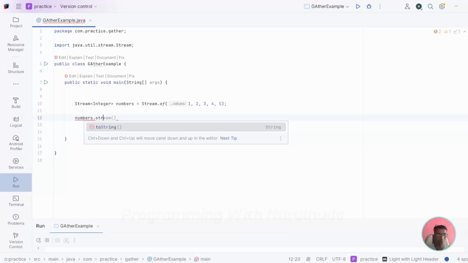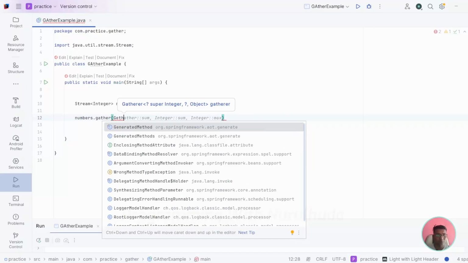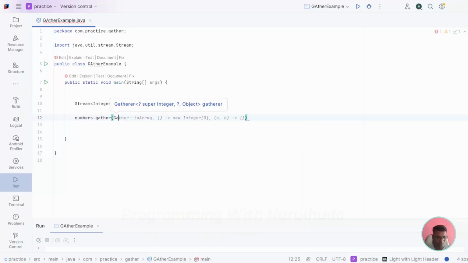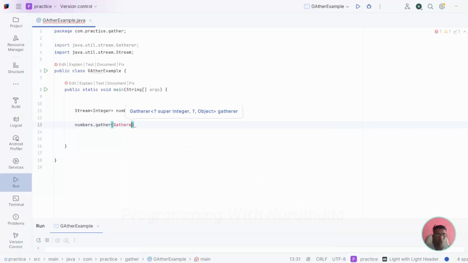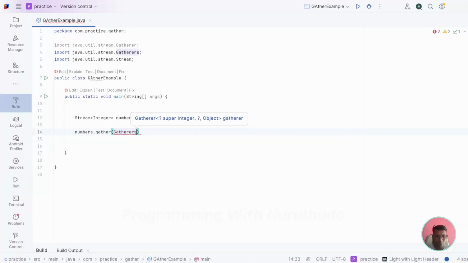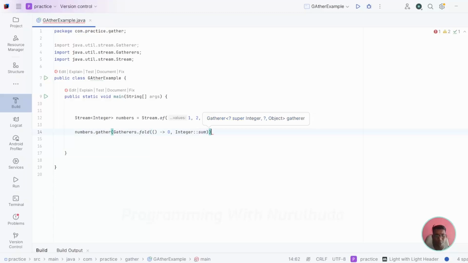Numbers stream. Now we already have the stream, and gather. Gather-Fold inside the fold. So what we do here is use gather inside the gather.fold.